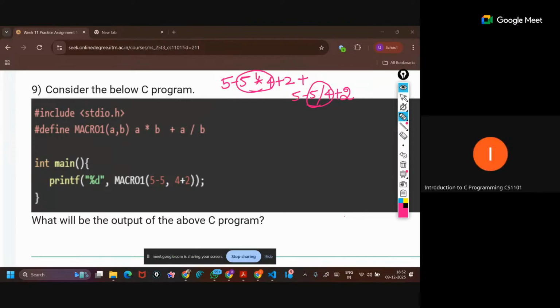Okay. So what will happen here is 5 minus 5 into 4 plus 2, that is 20 plus 2, plus 5 minus 5 by 4 plus 2. What is 5 by 4? We get 1.25, so we'll take it as 1, plus 2. Now we have addition and subtraction left. We can do 5 minus 20, we'll get minus 15, plus 2 plus 5 minus 1 plus 2.